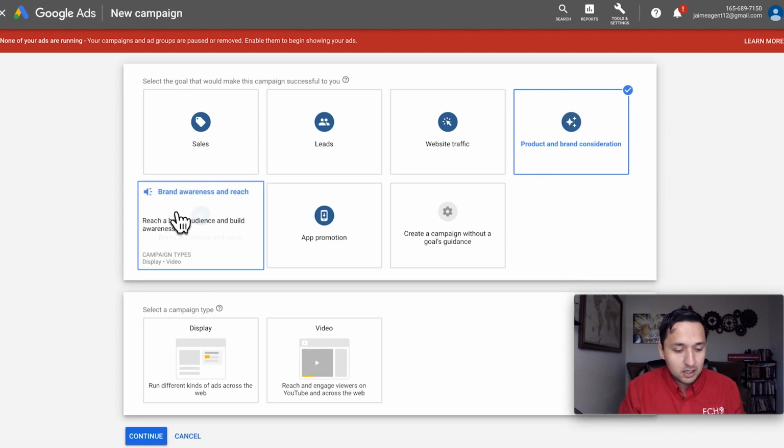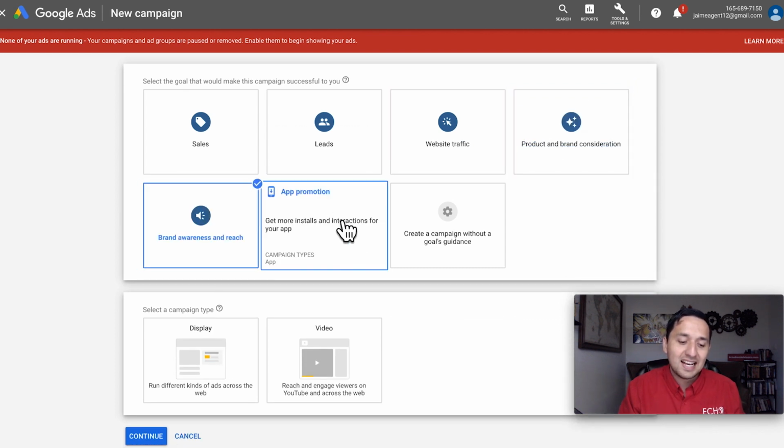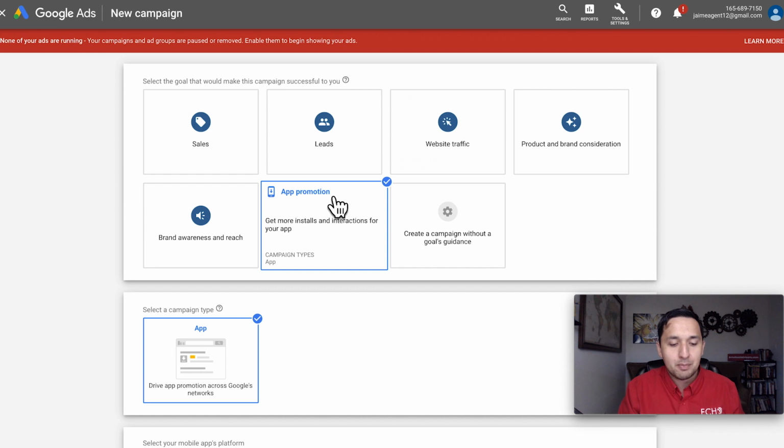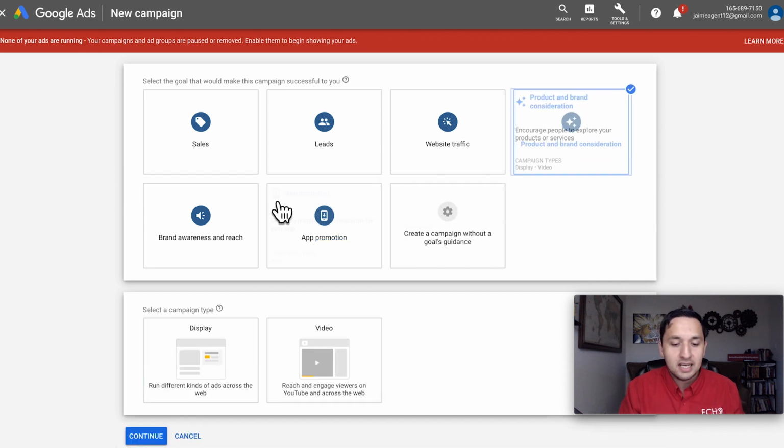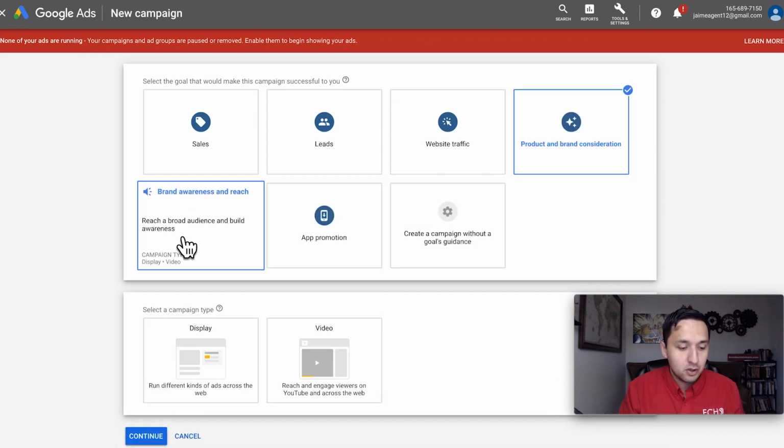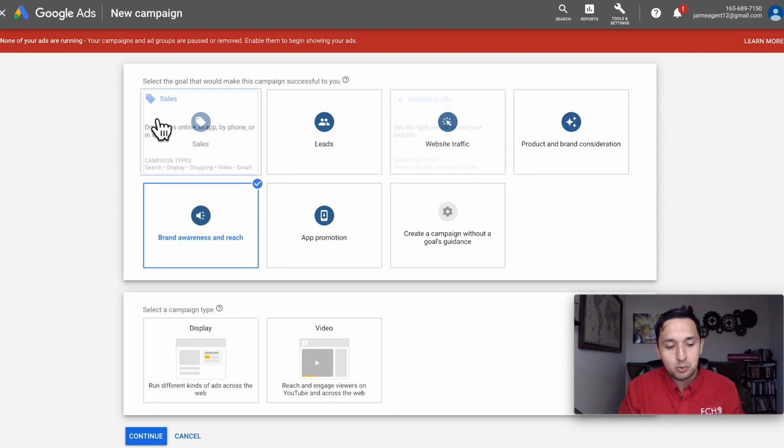And then over here, the only one that's not going to have a video is the app promotion. When you go to product and brand consideration and you go to brand awareness, you're going to have the video. But again, to launch these first 3 ads, you need to have a conversion set up in order for them to work the way that they're supposed to work and optimize for your conversions.